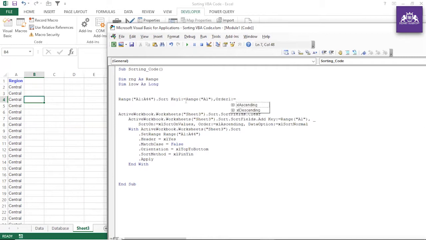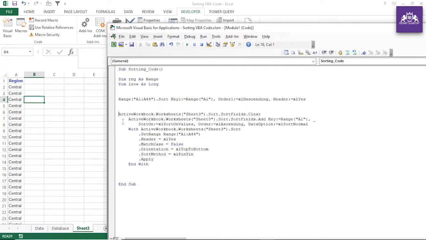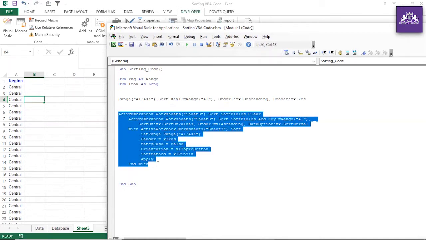Press Ctrl+Space and you can choose from this: xlAscending, or xlDescending if I want. Okay, and now Header equal to, again you press Ctrl+Space, xlYes, is already there. So now there is one more thing: how to make the entire code a comment. This is also one thing.